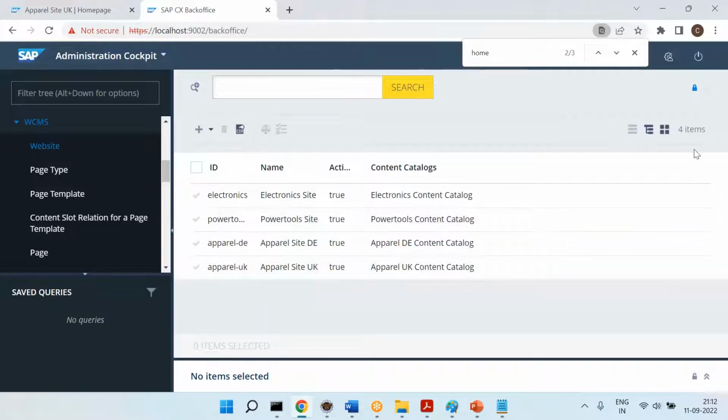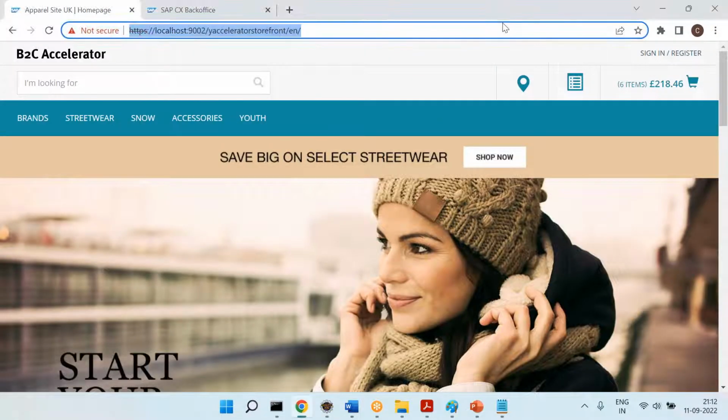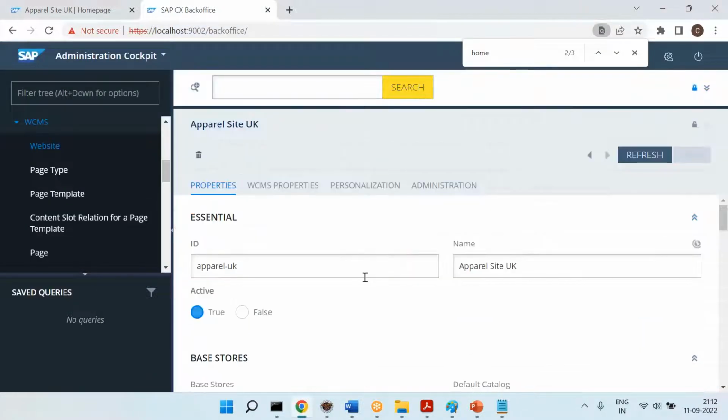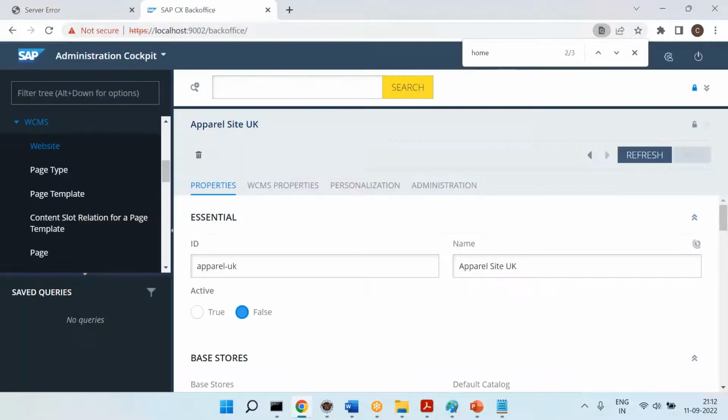Okay, this is the Apparel UK website. To prove that this is the website giving these results, what I can do is make it as website active false. Okay, website active false. Now you are getting some error saying that the website ID, website is not found.